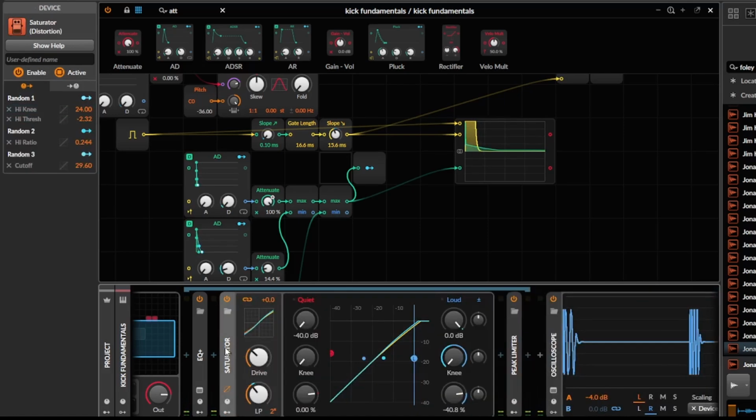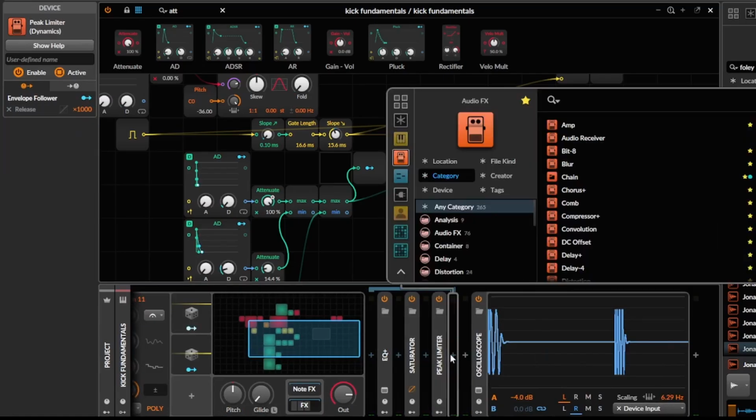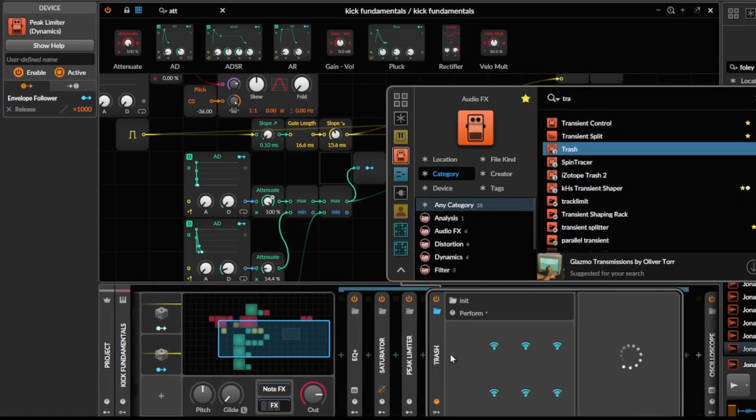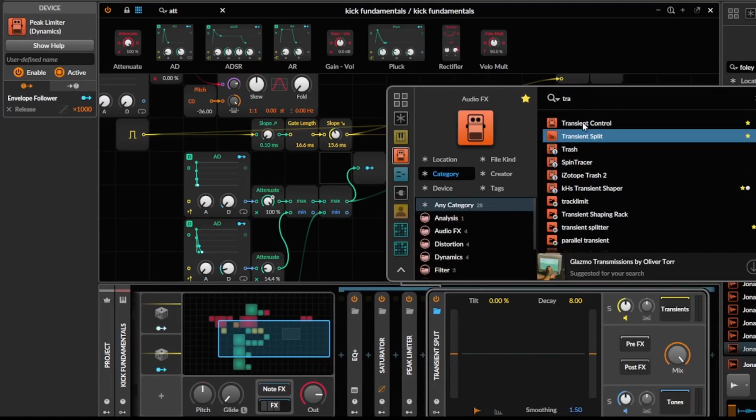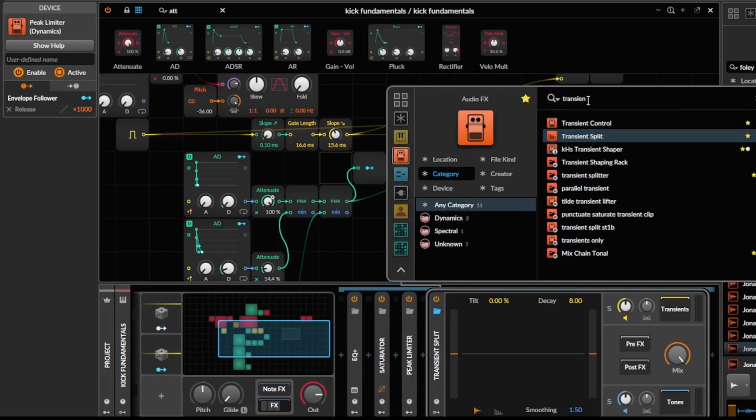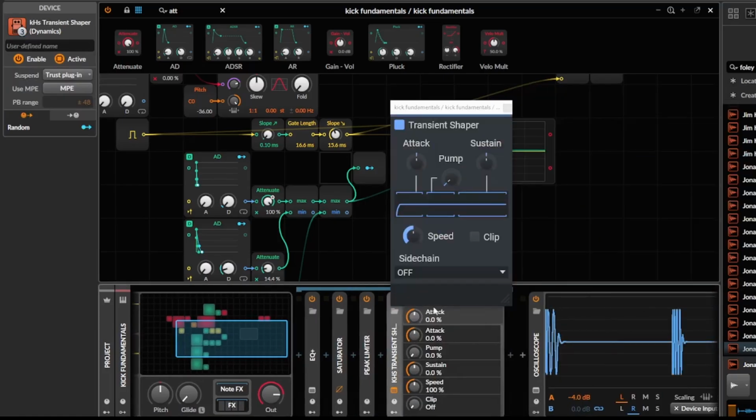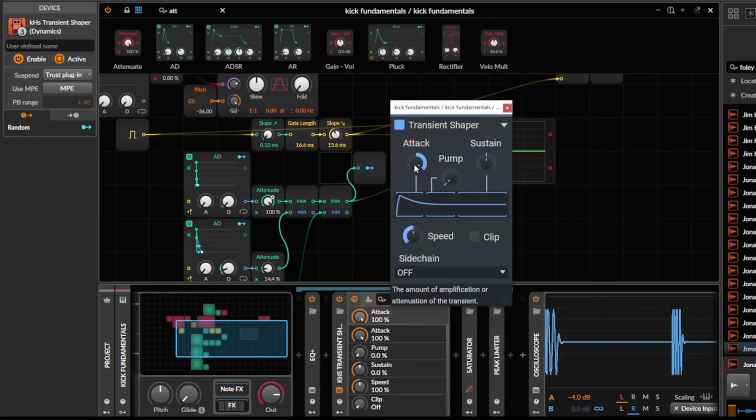Then what we're going to do is bring in a transient shaper just to make sure. Basically this is a back and forth of adding variation and then reining it in. Because of course we do want all of these to sound like kicks and none of them to sound like, I don't know, random nonsense.